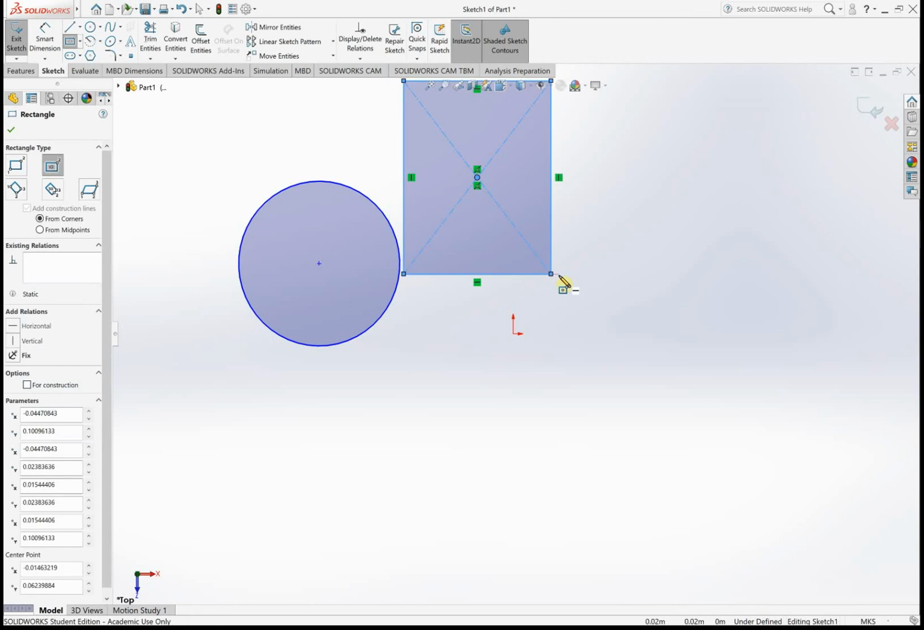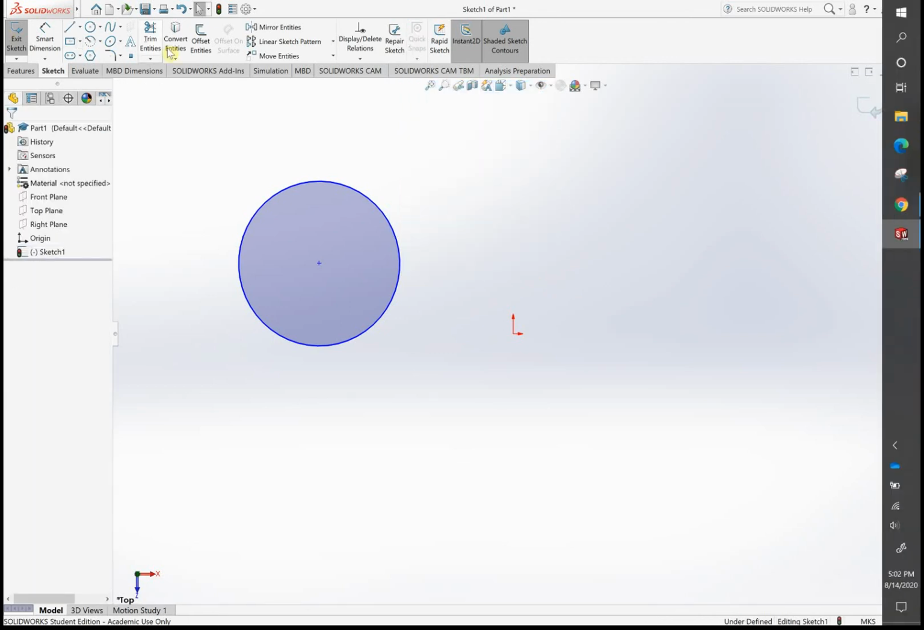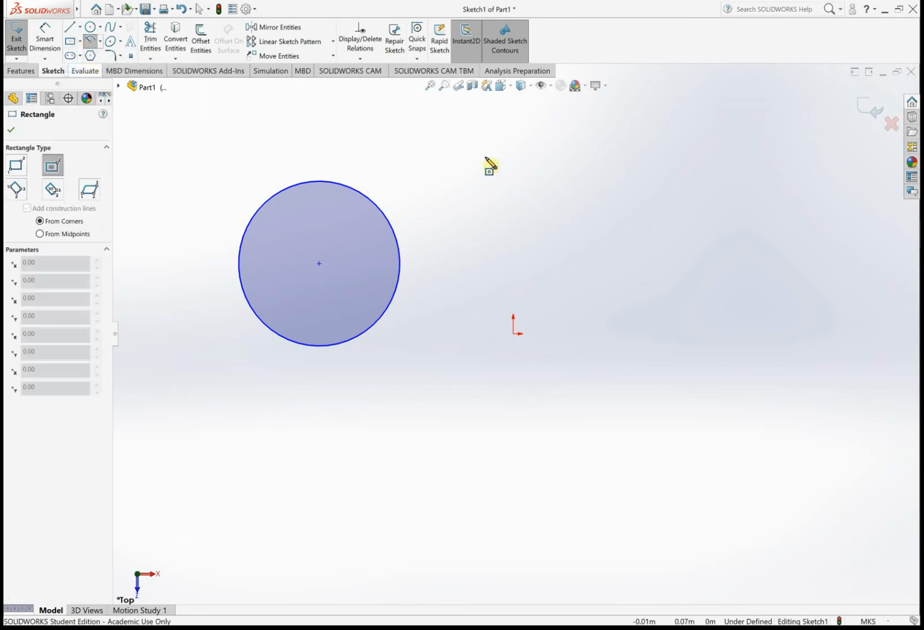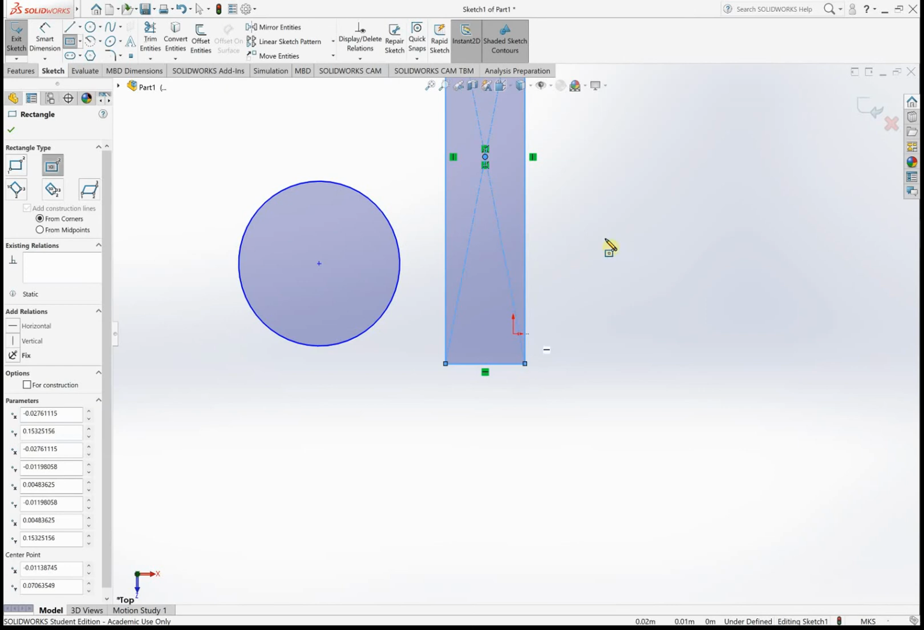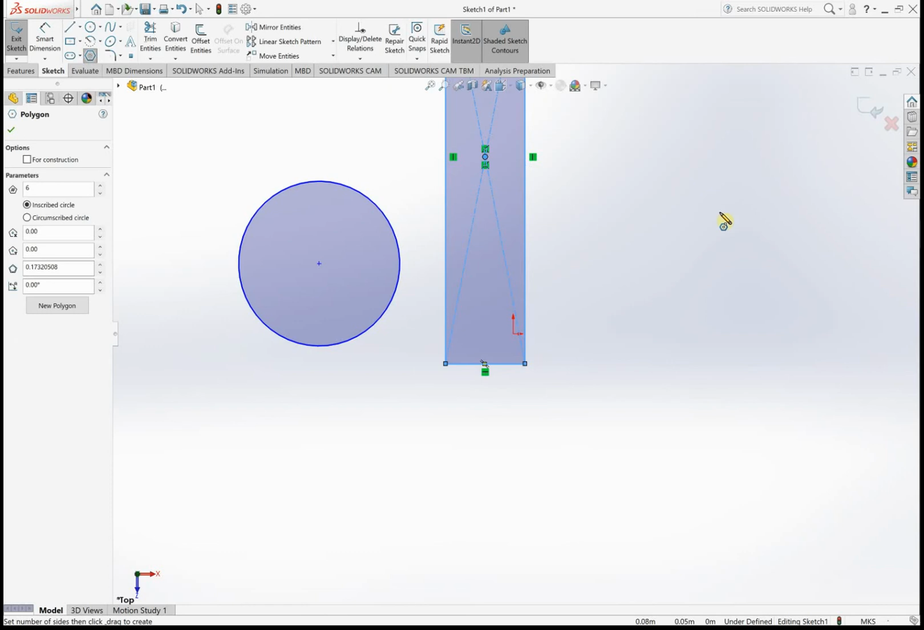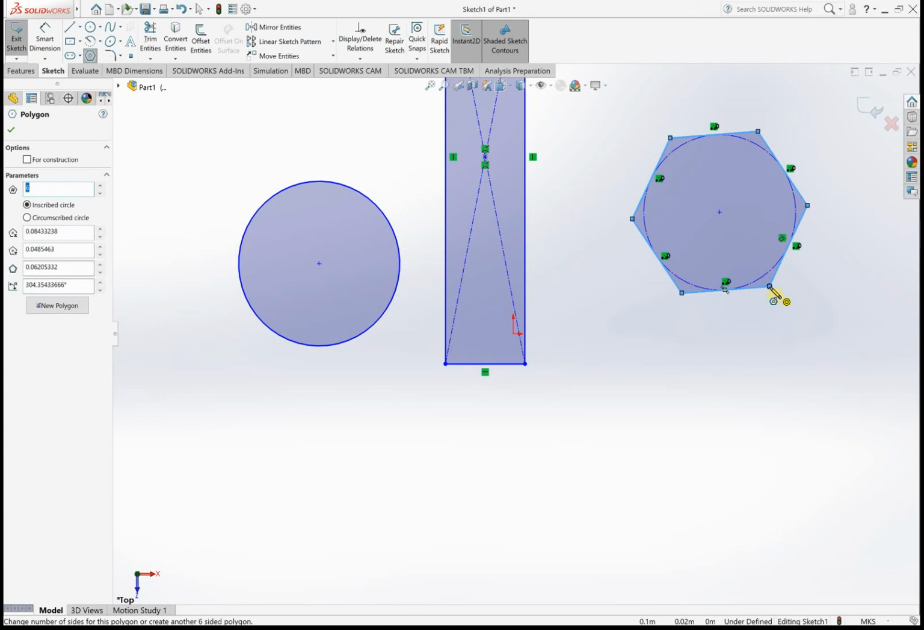and then create this rectangle, or I would actually rather create a center rectangle. So a rectangle like this, and the third thing we're going to create is we can use this hexagon. So make this hexagon here, and now if we want, we can align their center lines.